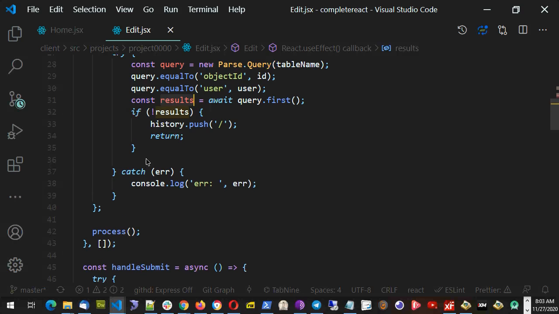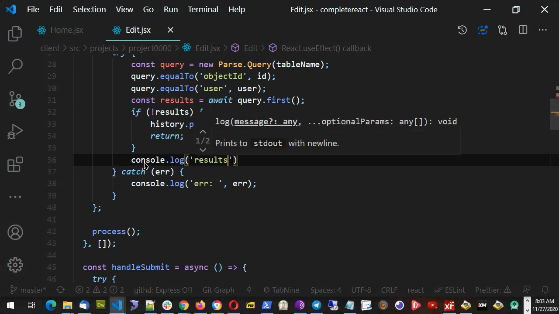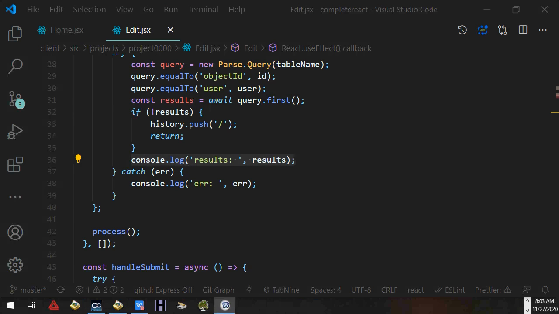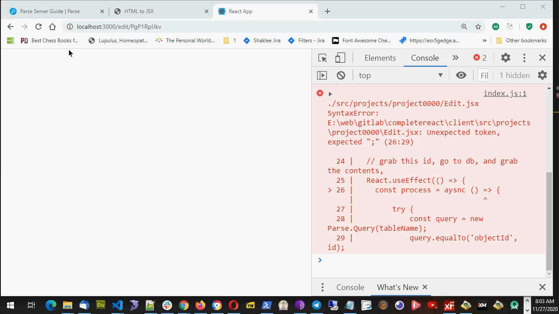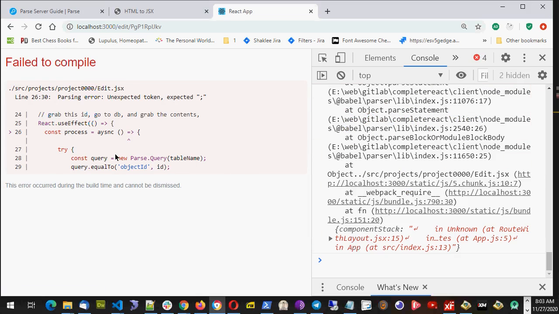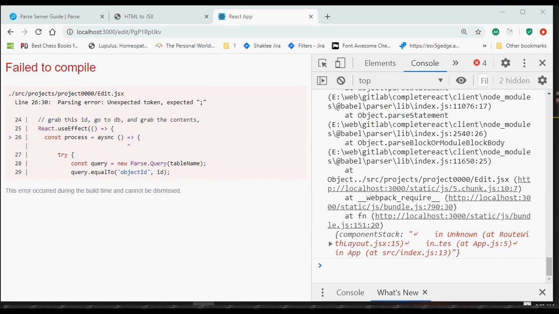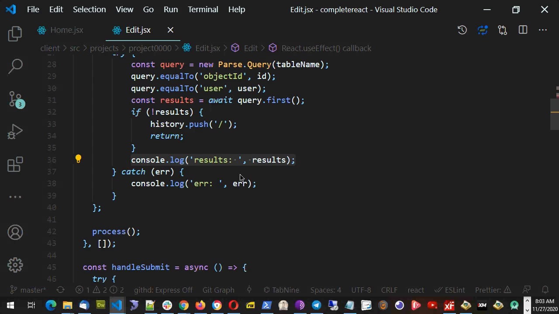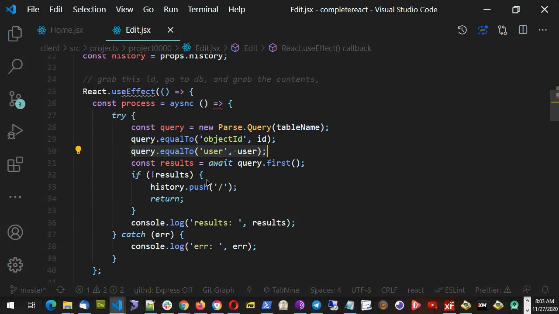But if I get something in the results, I'll do console.log. That means if I have something, right now I'm printing the console.log of the results. So let's refresh the page. Okay, so something is wrong. Line number 30. Okay, I'll explain this to you in one second.